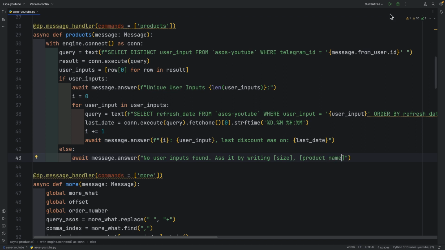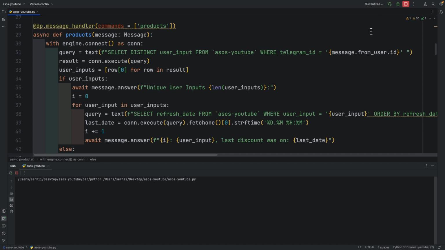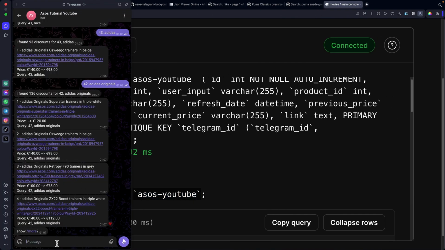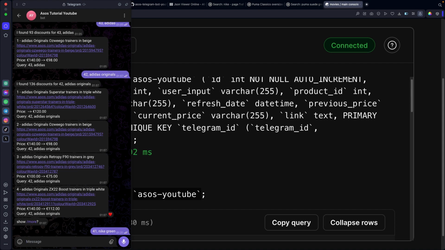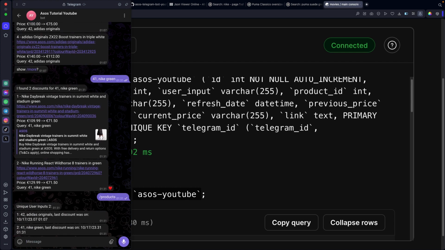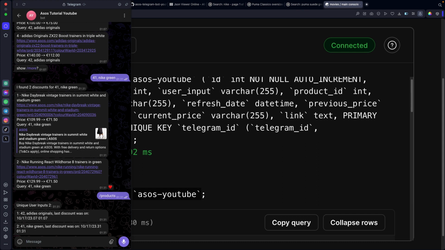Let's run the code and check if the products command works. Now, let's add another product. For example, I type 41 Nike Green and press enter. So, now if we write the command products, the bot should respond with 2 unique user inputs. It should show our earlier entry for Adidas Originals, which we added before, and Nike Green, which we searched for just now.